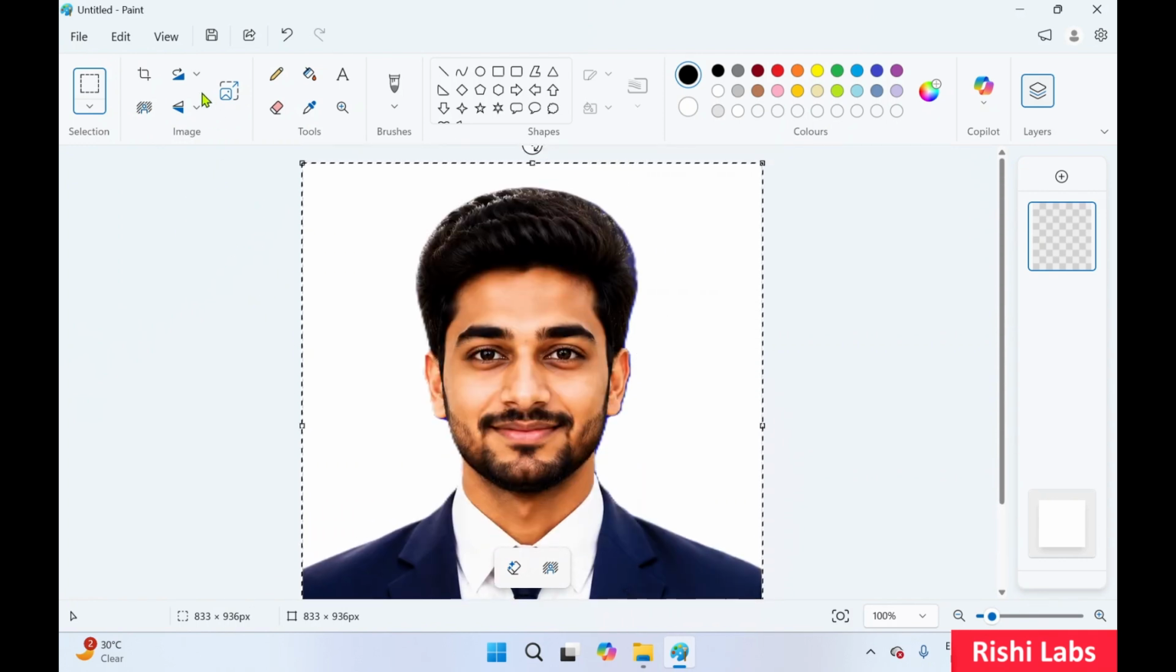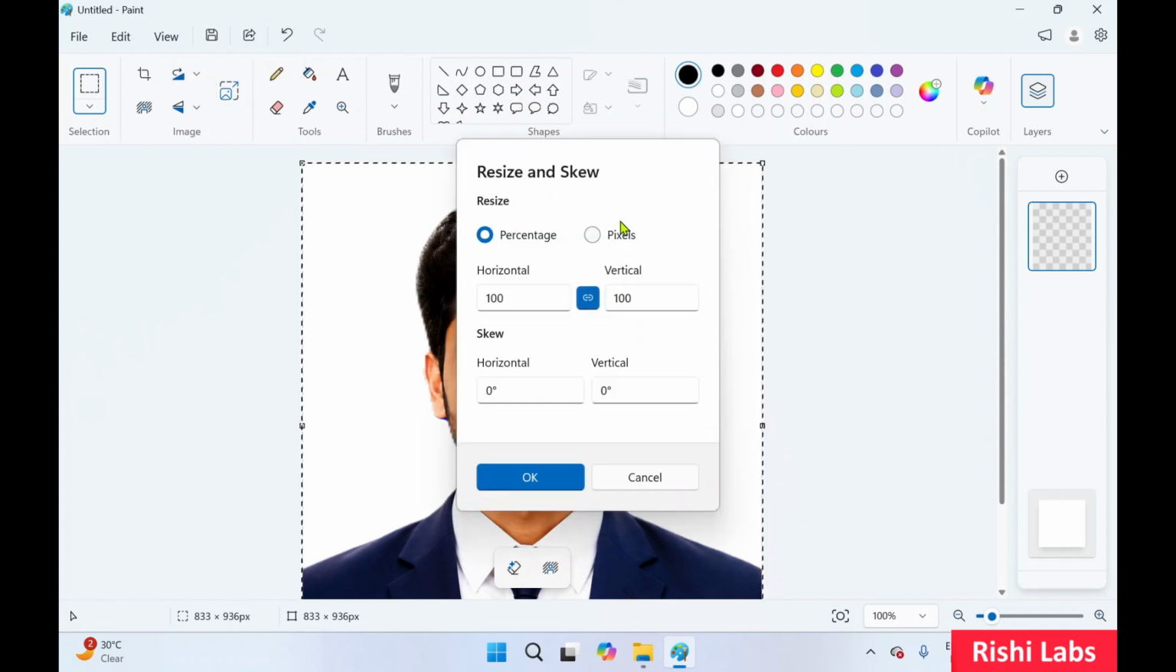Okay, now let's set the size to this image, resize and skew. Select this, select pixels. Okay, size usually accepted for passport size photograph is 350 by 450. I'll just uncheck this. Okay, 350 by 450 pixels is required. Okay, click on OK.